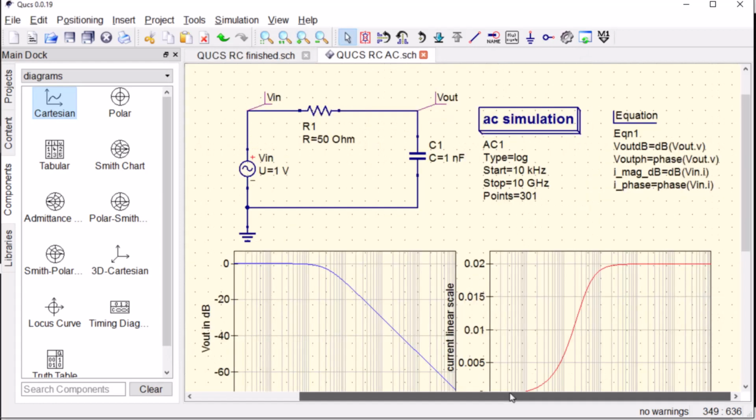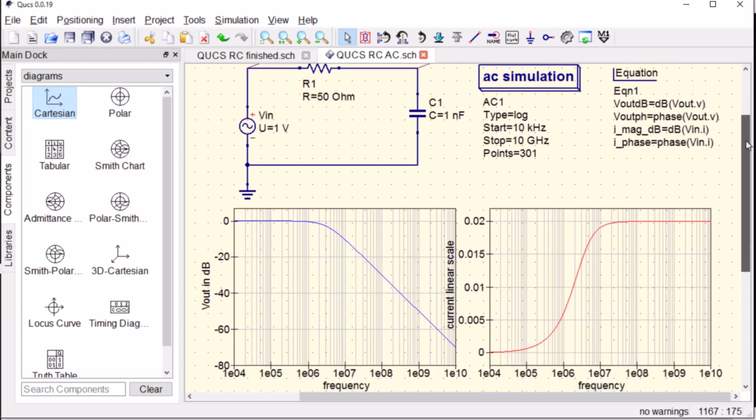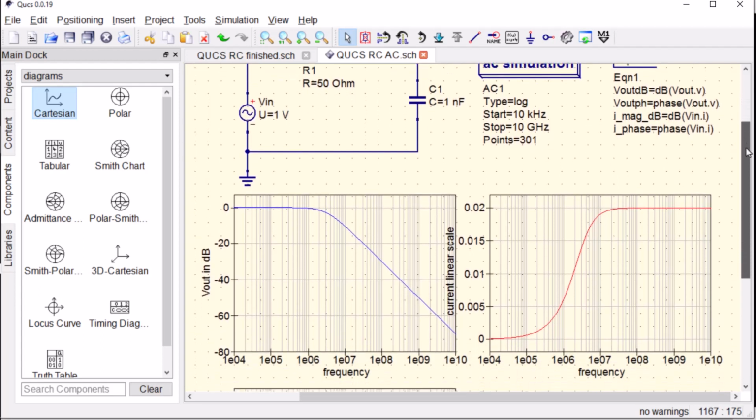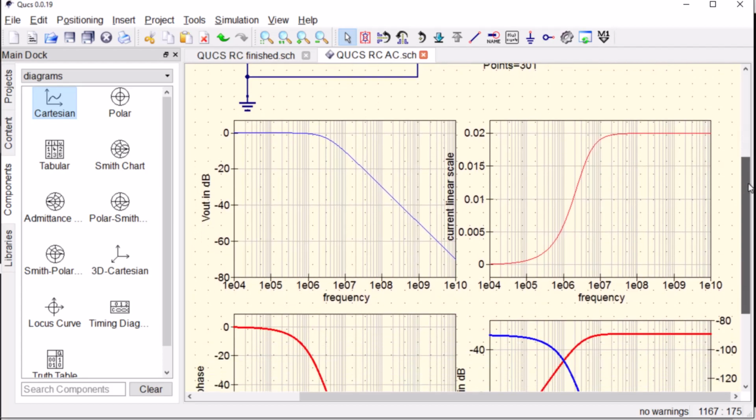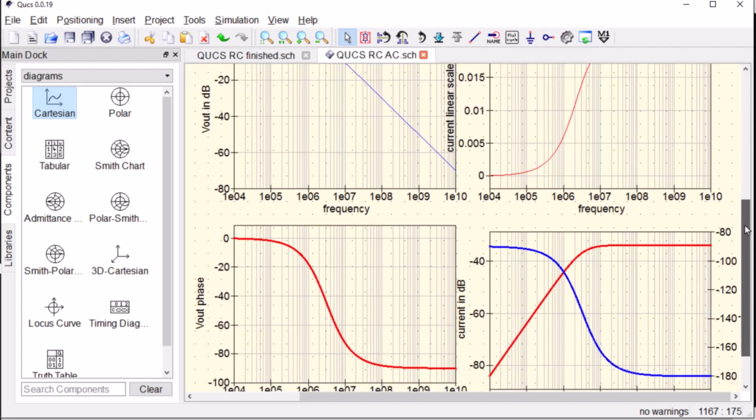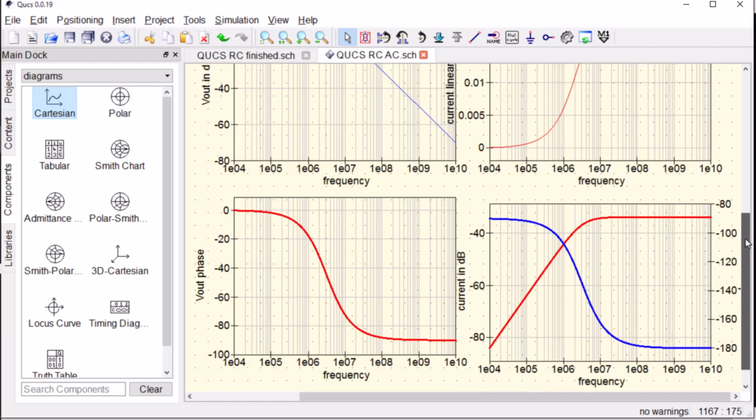So now we've got our schematic with 2 voltage labels. We have an AC simulation and an equation defining 4 quantities. And for plots, we've got the dB magnitude of voltage out. On the right, we've got the current on a linear scale. On the lower left, we've got the phase of the output voltage across the capacitor. And in the lower right, we've got both the magnitude of the current in dB and also the phase of the current through the loop.